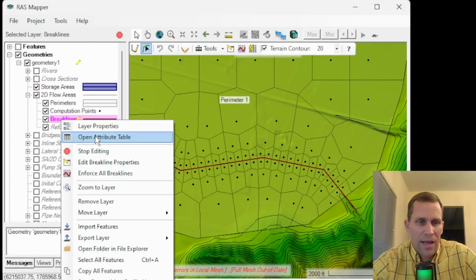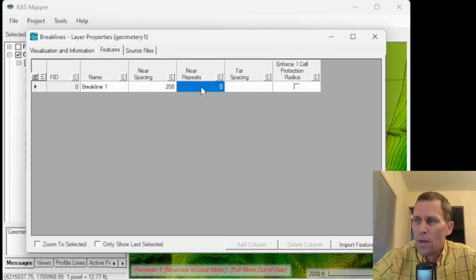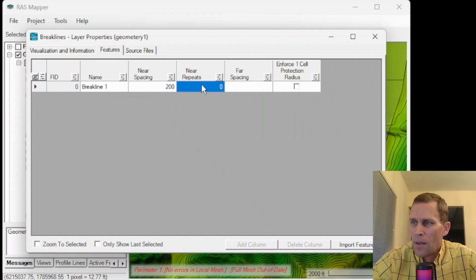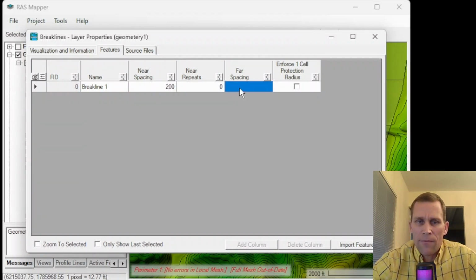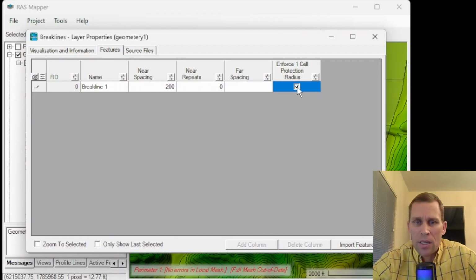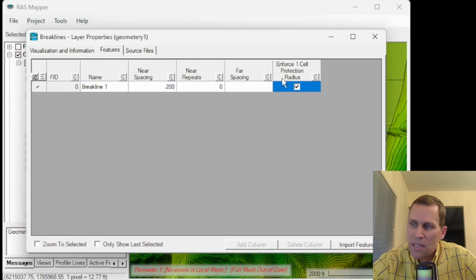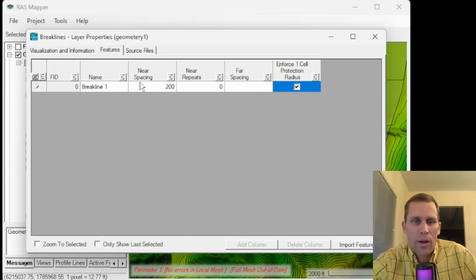Okay, let's go back to that attribute table. The near repeats column right here, this is the number of times that near spacing will be used before the doubling of previous spacing begins. And then far spacing right here, this is how large a distance to go when adding points away from the line. And lastly, the checkbox right here, enforce one cell protection radius. This is a protective region buffered around the break line that extends by the near spacing distance on each side. So there's a lot of extra features that you can use to add points and modify points around the break lines based on this table right here.